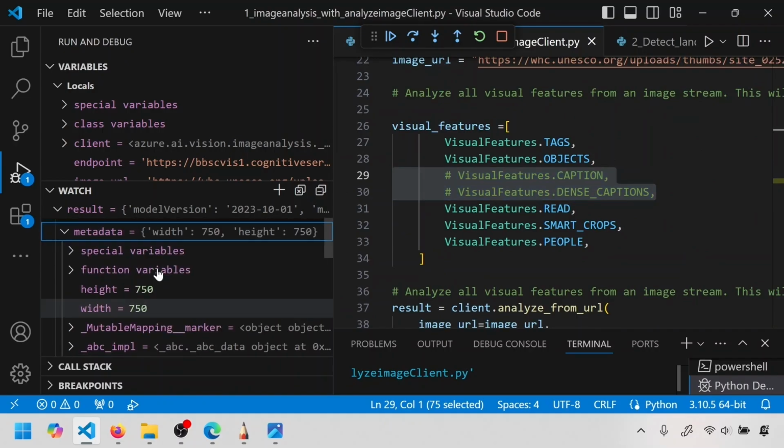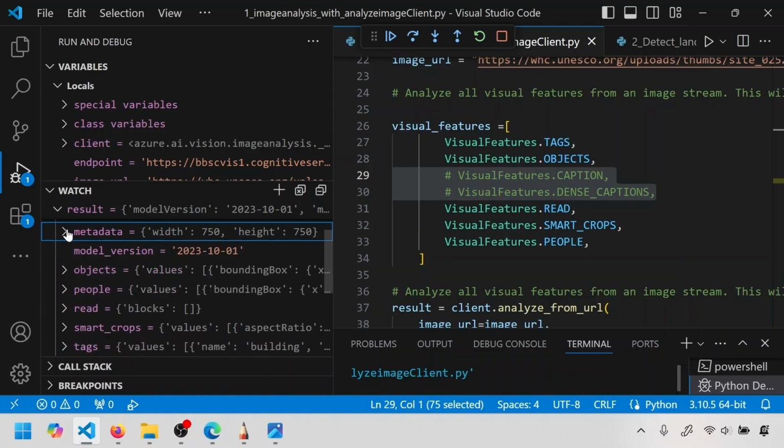Metadata. So this is a little bit of information about the image itself. It has height and width. And this is one of the important things, model version. So this model version is the actual model, the AI model, which is analyzing the image. Normally higher is better, but this is the model version it's returning. Depending on the model version, the output can change here and there. So the next thing it has returned is the object.